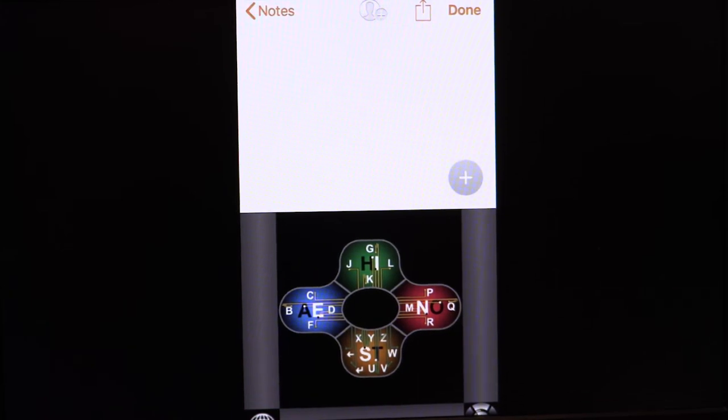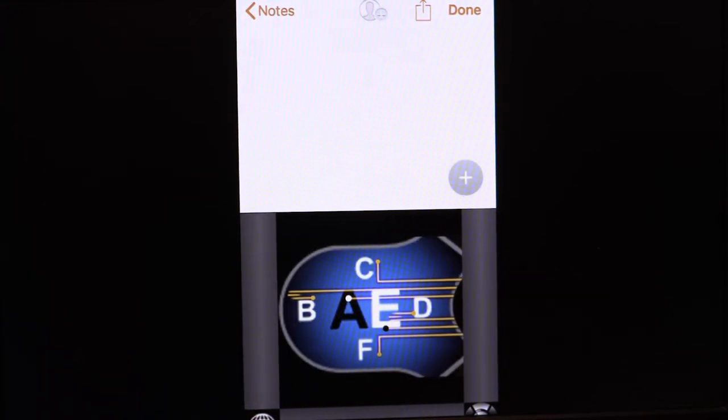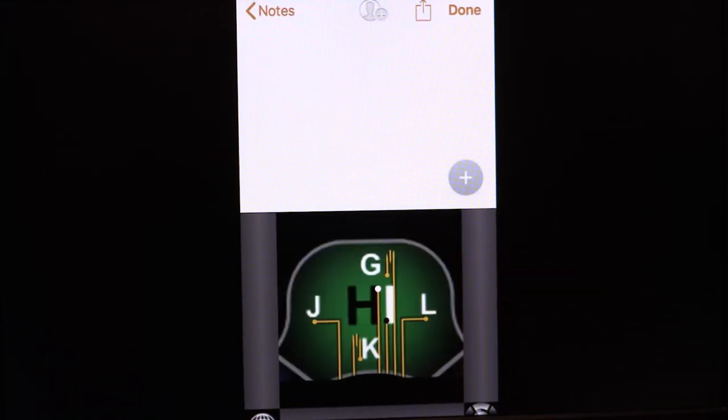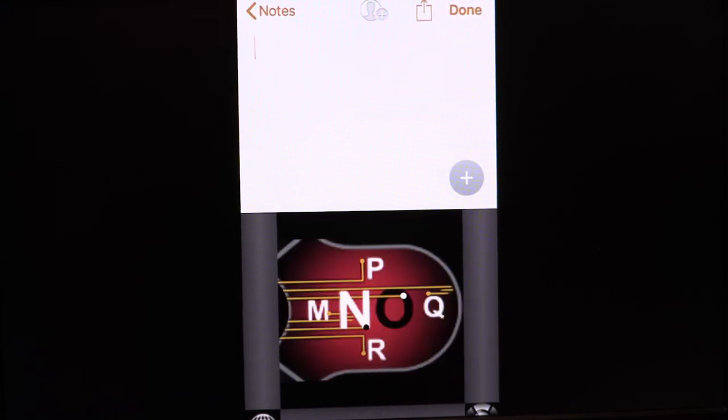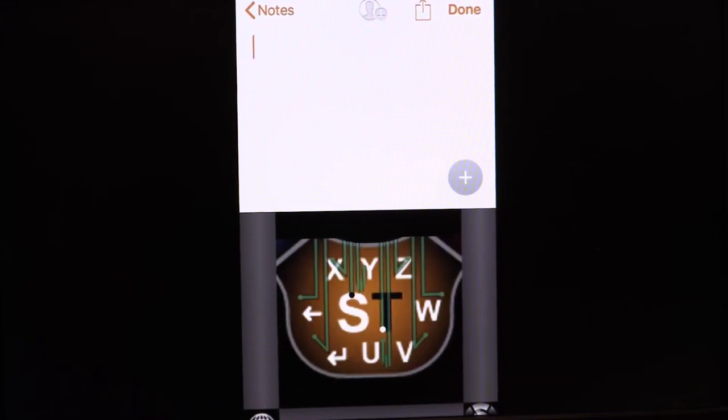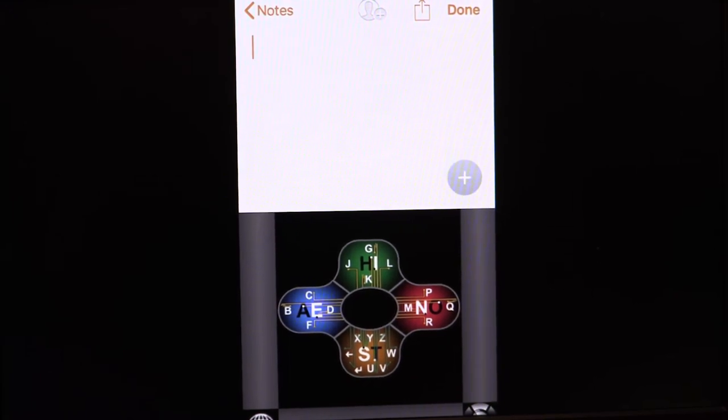As you can see on the screen, the alphabet is divided into four quadrants. We've got a left quadrant with the letters A through F, the up quadrant with the letters G through L, the right quadrant, which is letters M through R, and the down quadrant, which has the rest of the alphabet.